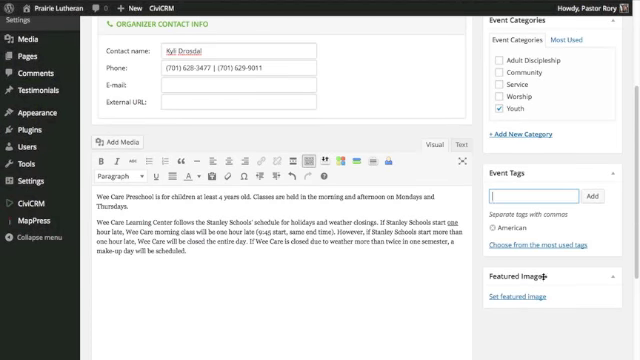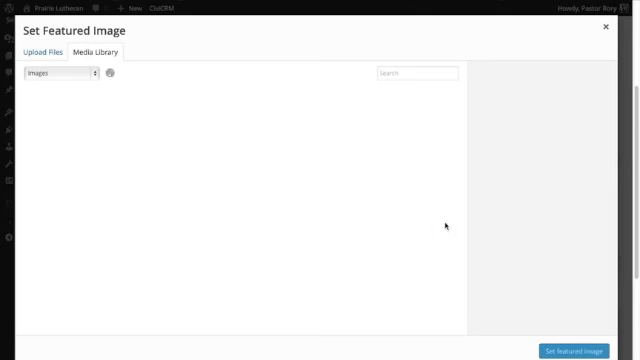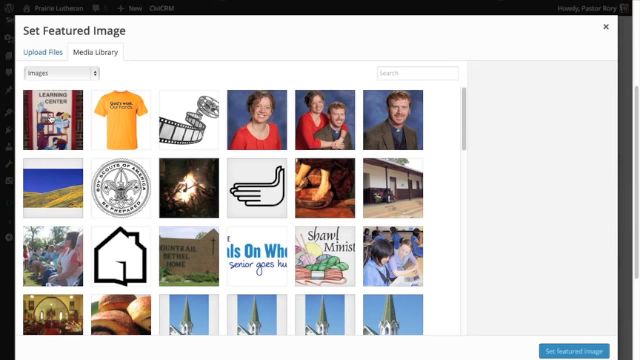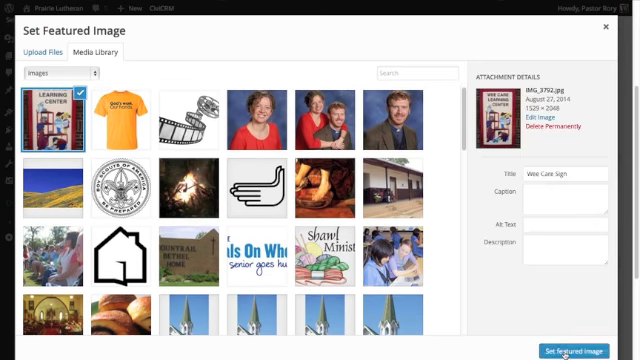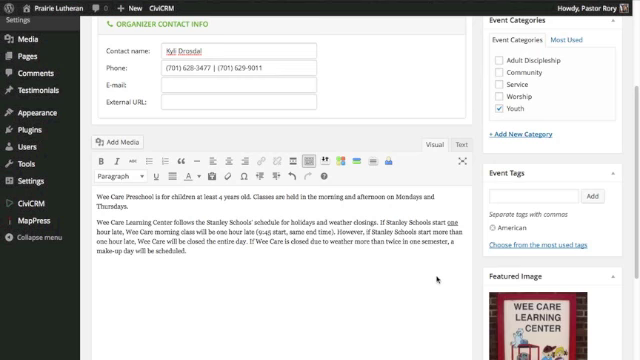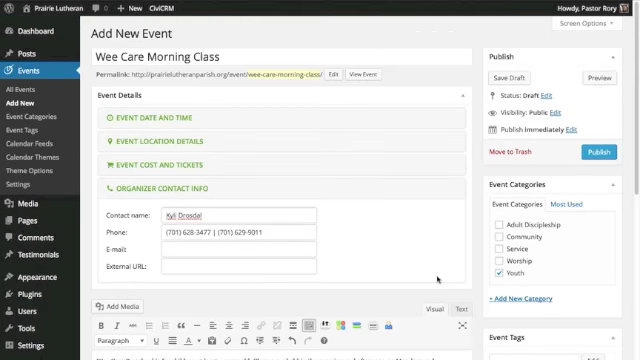The final thing we want to do is set a featured image for our event. This just makes it look pretty and shows up in the icons and on the calendar. So what it does is it pulls up a menu with all of the images that we have uploaded to the website. In this case, I want to click the We Care sign and set that as our featured image. Once we have everything filled out the way we like it, then we can go ahead and hit Publish.